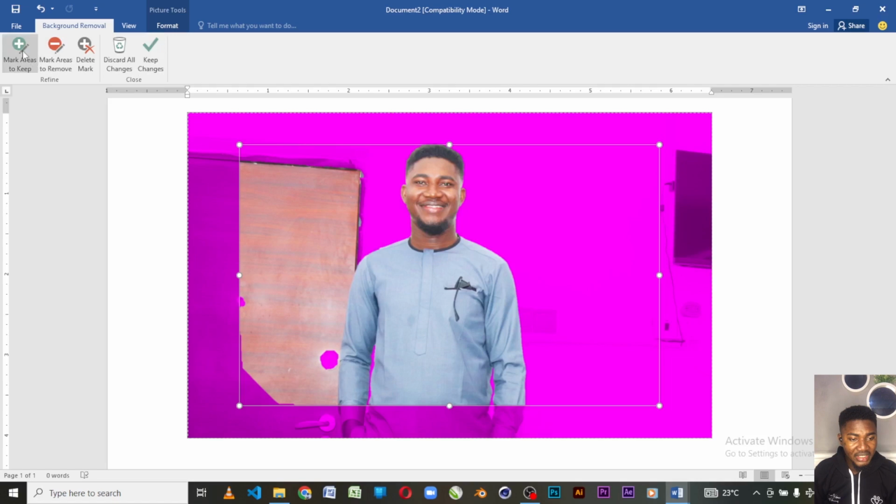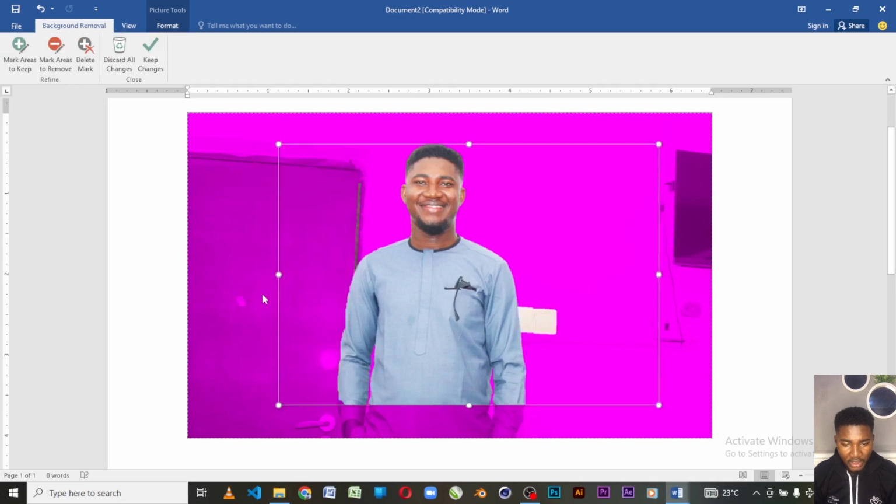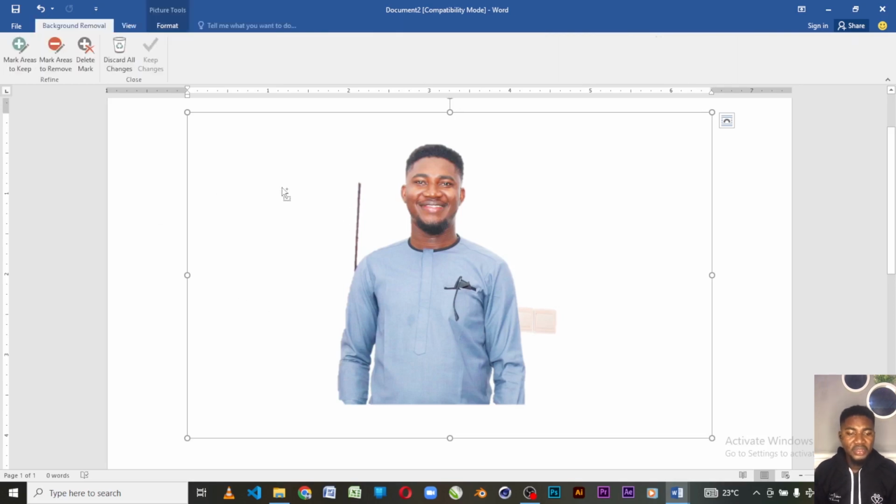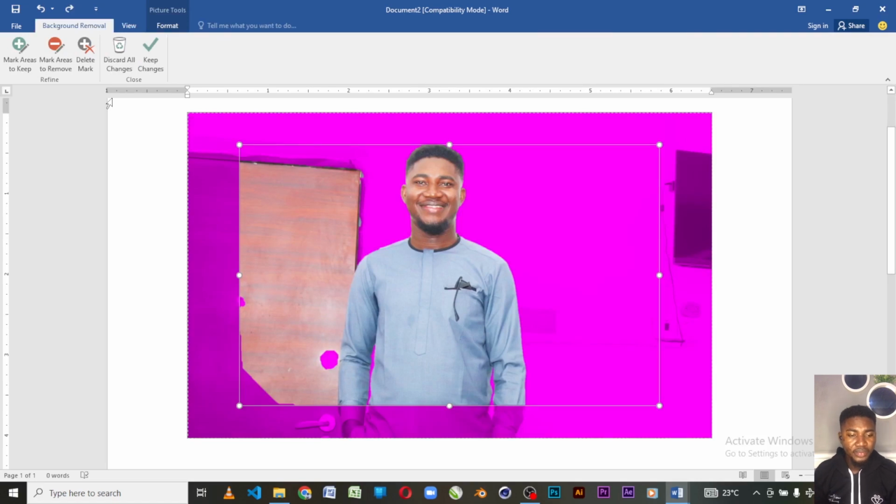In order to get that done, you can see mark areas to keep, mark areas to remove. So let's try what this will do. Oh, okay, it actually did it, but you see that it's still not perfect. All the edges of my picture here are looking rough and jagged. You still can't compare the outcome. You see now the switch is still there, and some part of the door is still there too. So you really can't compare it to the main editing software. That's just it.